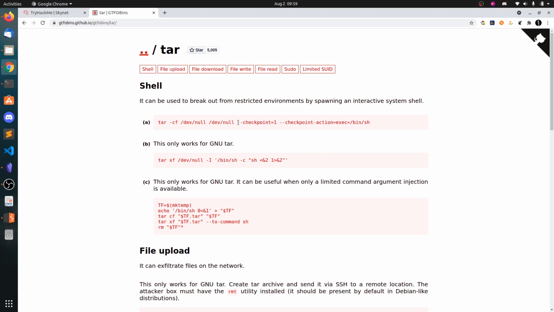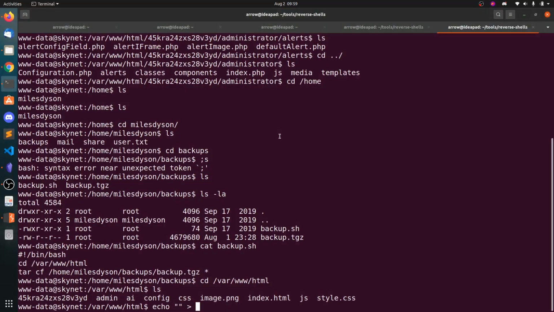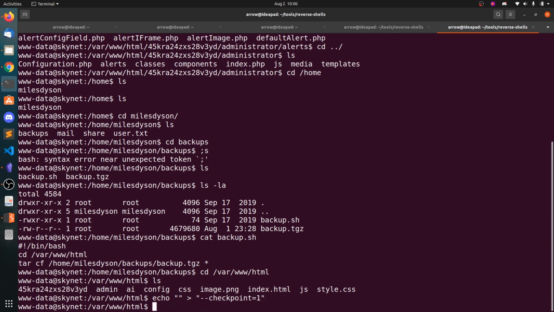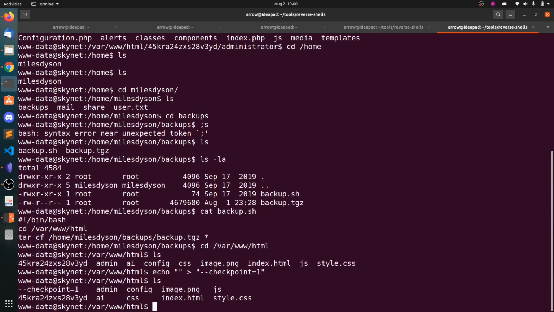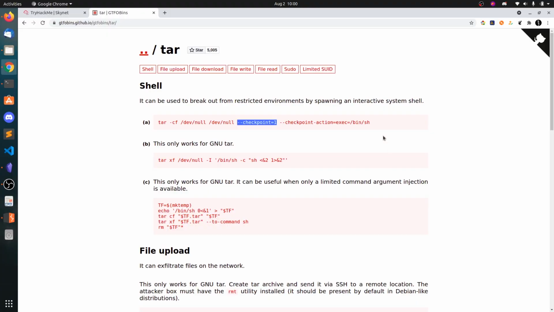What is this? Checkpoint is equals to 1. Make sure you put the quotations so that this double minus will be treated as a file name. Now hit enter and let's say ls. So we have the checkpoint 1, and also we need to create this one.